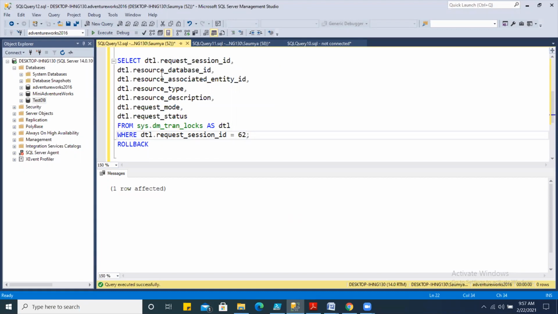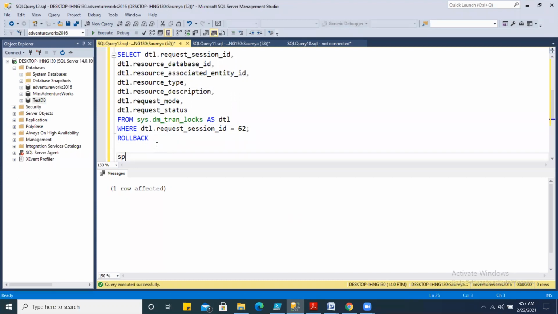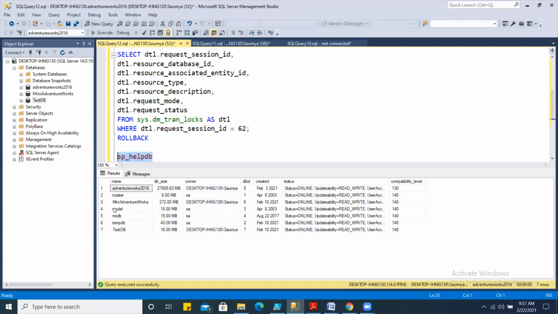We are basically interested to capture request session ID, resource database ID, the database ID for AdventureWorks. I don't know what that is, so let us check it with sp_helpdb. Let us see, maybe 5. AdventureWorks, database ID is 5. So we are capturing the database ID, the resource associated entity ID, resource type, resource description, request mode, and request status.